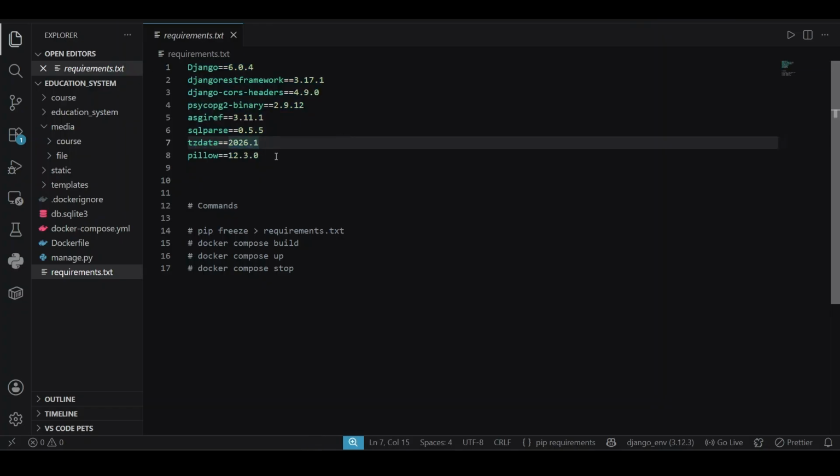Now, how will I generate it? Writing it manually is very difficult, so there is a built-in command. We need to fire it inside our Django project.